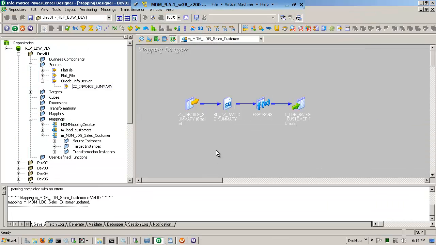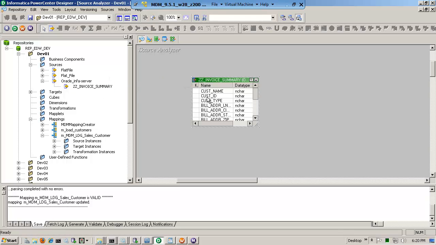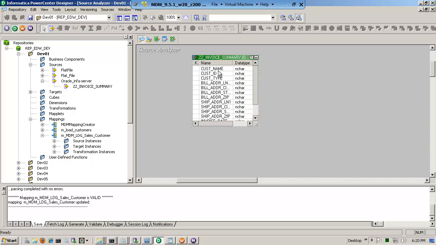And the first thing you've got to do before you create a mapping is define the sources and the targets. Well, what is my source for this mapping? There's a source of type Oracle called ZZ invoice. It's sales data. You can see that it has customer ID, customer name, bill to and ship to address.